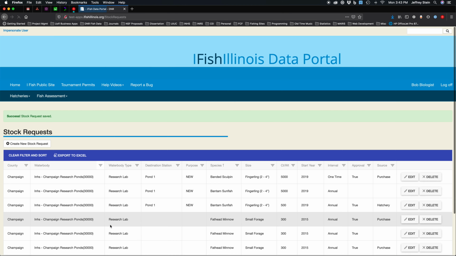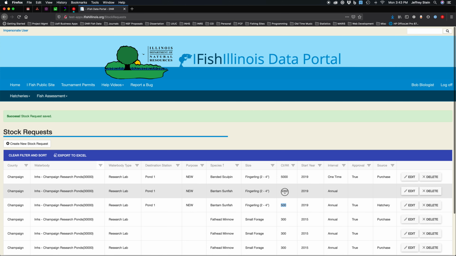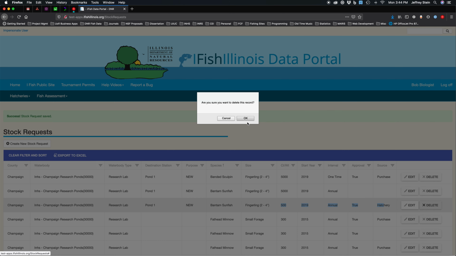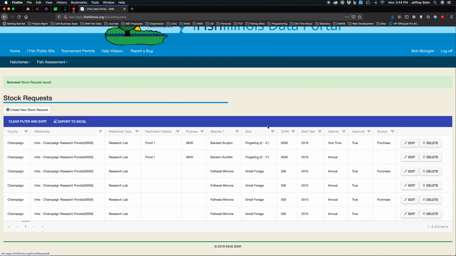And when we come back, we see that we have the bantams for 500, the one we did not want, and the bantams for 5,000, the one we do want, that now still needs an approval because we've upped the numbers. But we also do not want the hatchery to deliver these, so we simply delete that. So basically, you've replaced the request that you need to correct with a new one and deleted the old one. And that is how you edit a request that has already been approved.